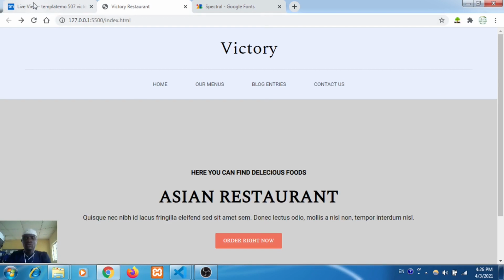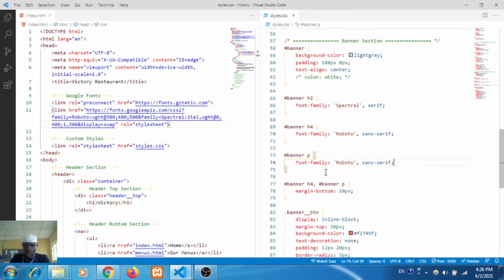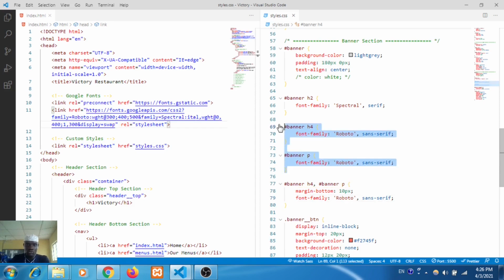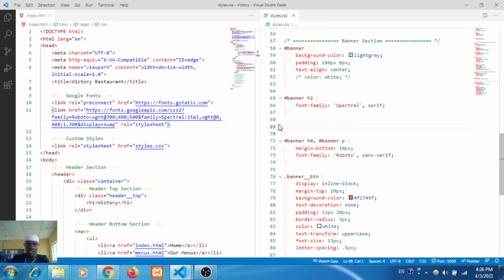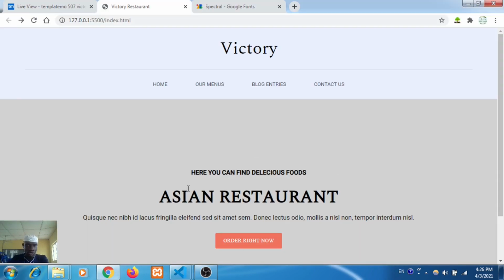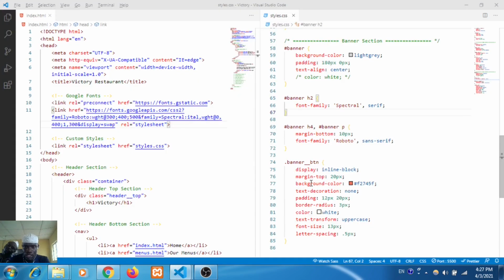But what we are going to do now is, since we have the same style for H4 and P inside the banner, we can group them and give them a single style, just like we did here. Here we've already grouped H4 and P. So just copy this, come here, paste it. You don't need these two anymore, so you can just delete them. It will still work. Do you see it?